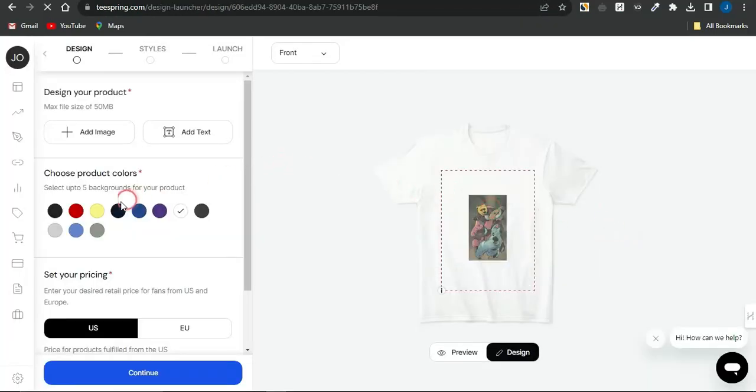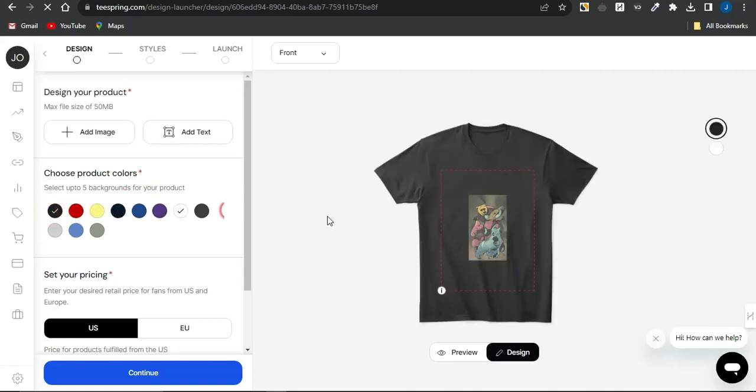Now once you've done that, guys, you can select the color which you want to utilize. As you can see, this is a cool color. Maybe I'm just going to drag this to the top right now, and you can see how cool this looks.